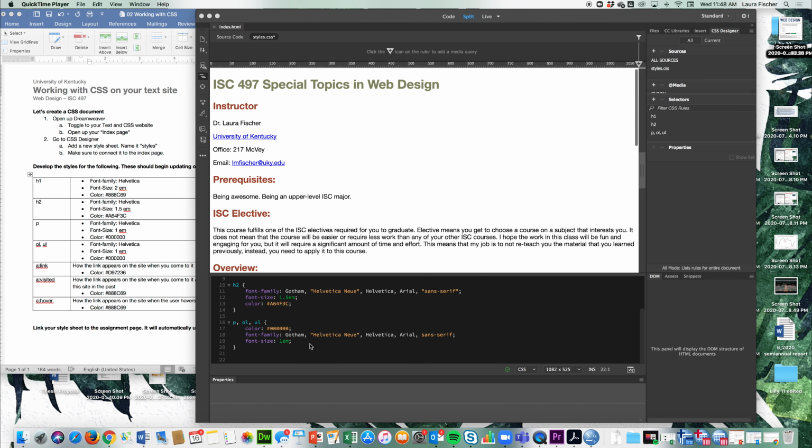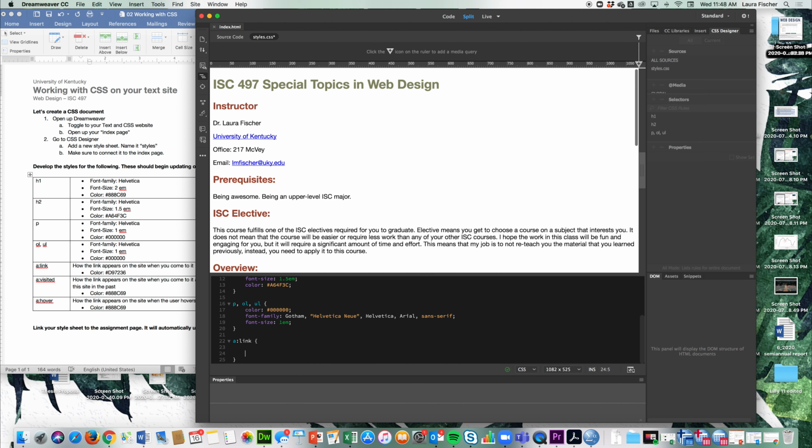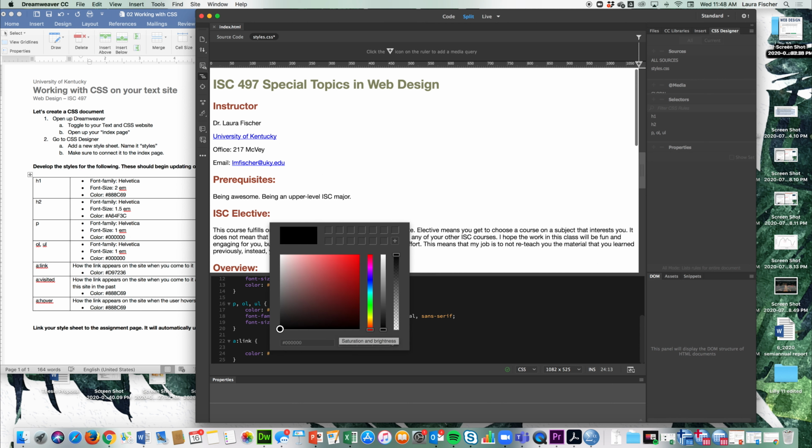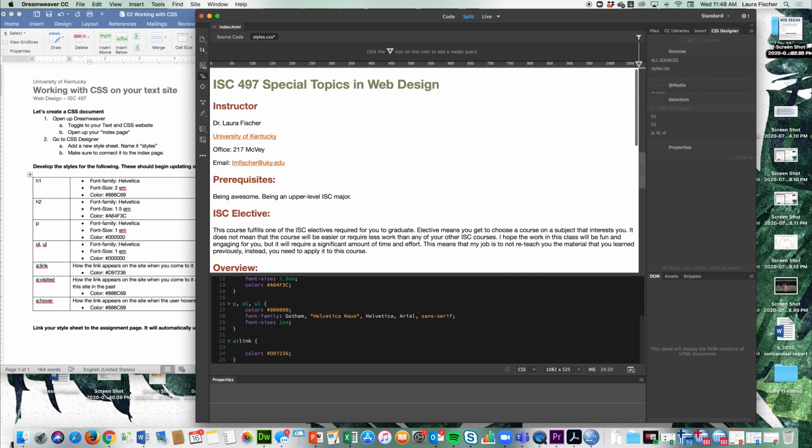The A link just means this is the code for if somebody comes to my website and they want to see the links at a different color. So I'm just going to set the color to be D97236. Okay, and it's automatically going to upload with this fall orange color that is there.